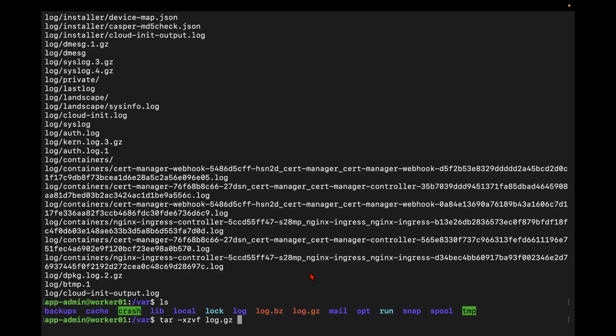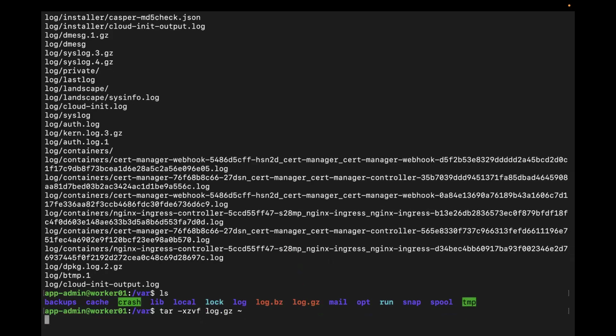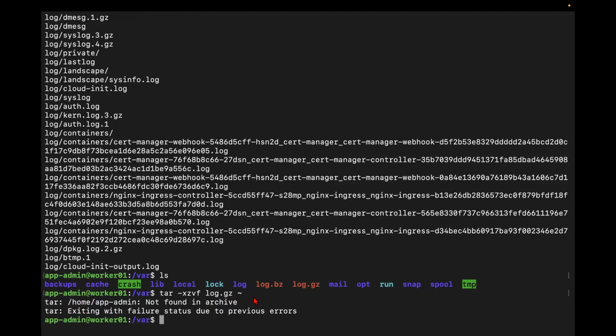And the final command is where we are trying to extract into. I don't want to extract this into Verilog because I already have a Verilog here. So I'm just going to put it in my user's home directory, and I'm going to run enter. This tilde is a shortcut for your user's home directory.